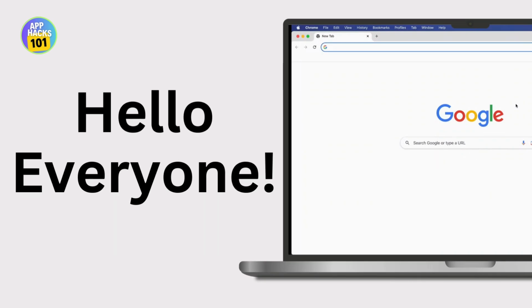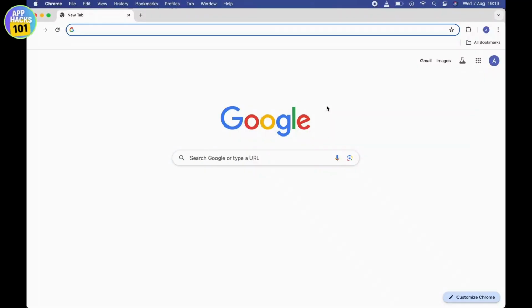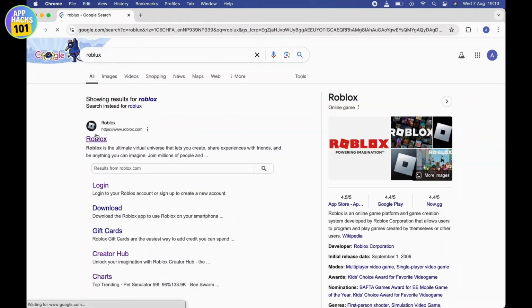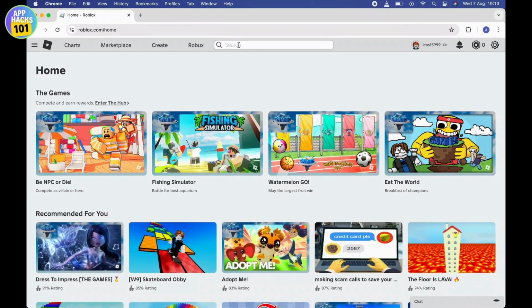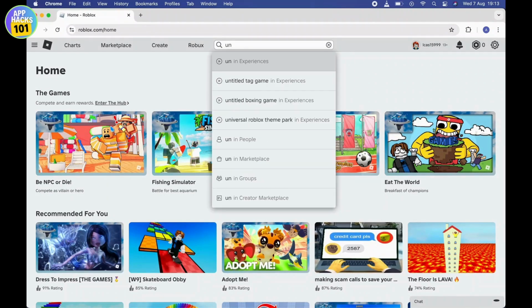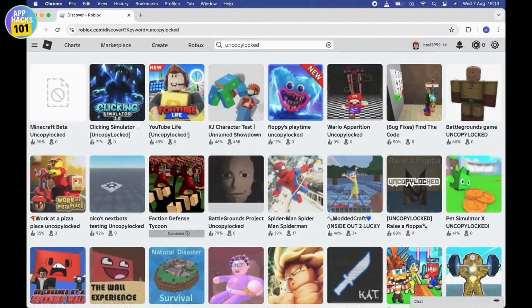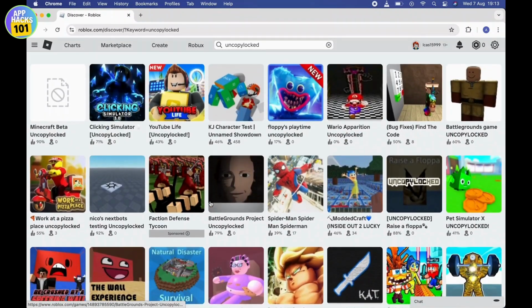In this video, I will guide you how to copy a game on Roblox. For that, open any browser you have in your device and on the searching bar, search for Roblox. Now, on the top searching bar, search for Copy Locked. Now, these are all the games that you can copy easily. Choose any one of them.